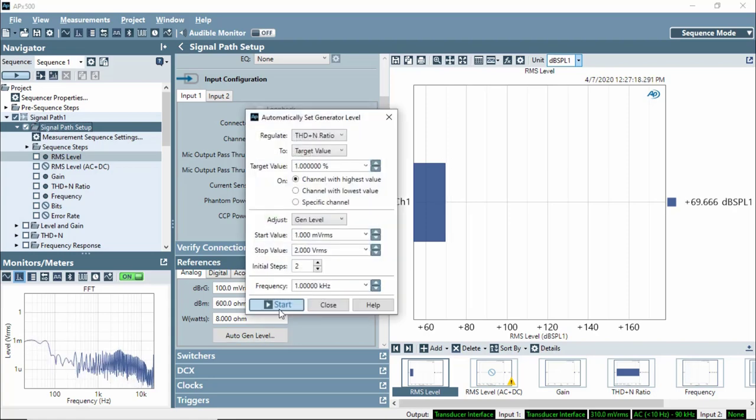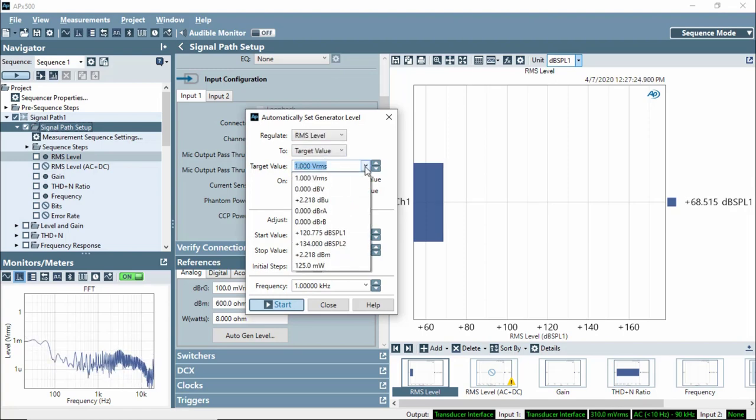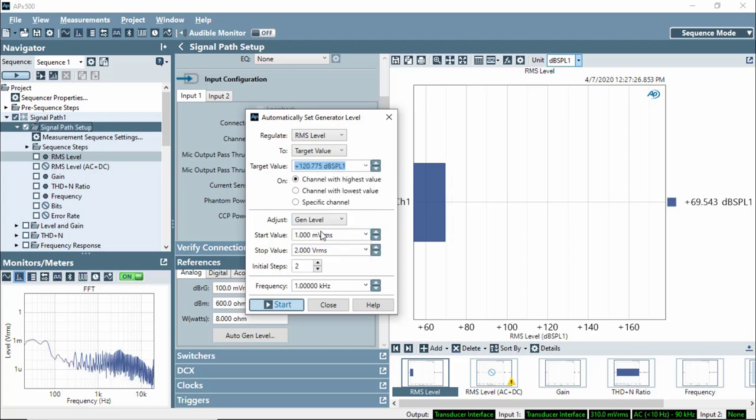When the pop-up window appears, set the Regulate pull-down to RMS level. Using the target value pull-down, select dB SPL1, which automatically enters a 120.775 value into the box. Then edit that value to 94 dB.